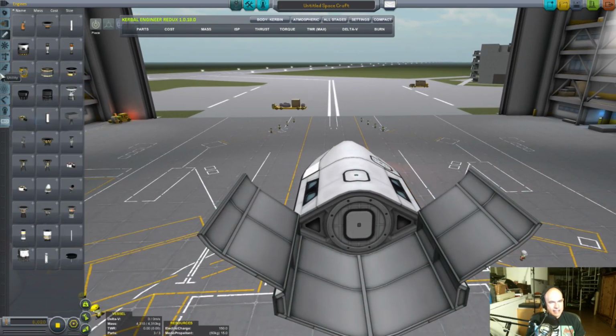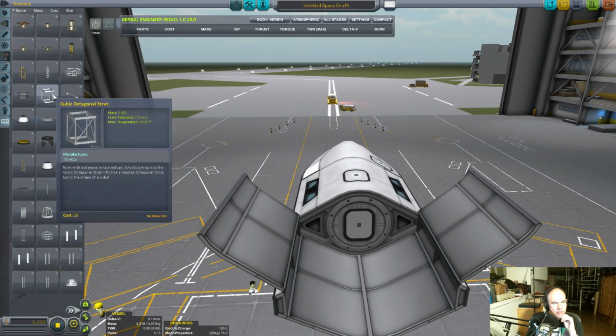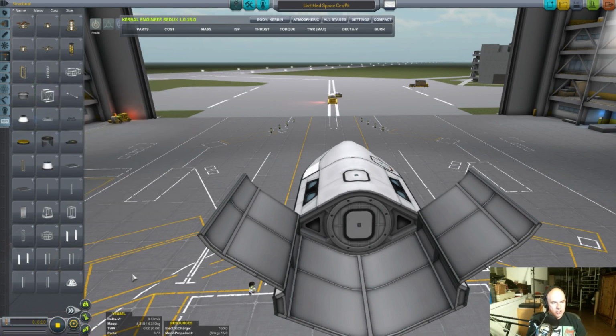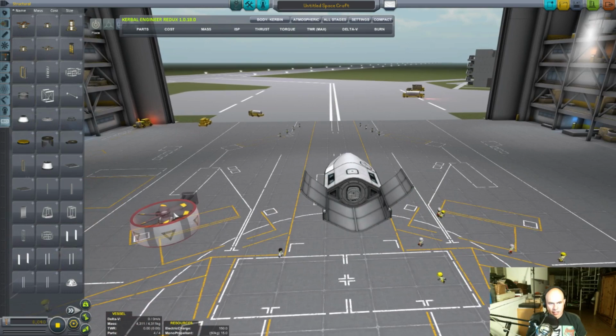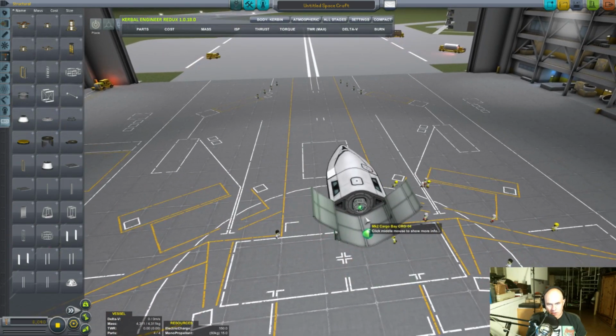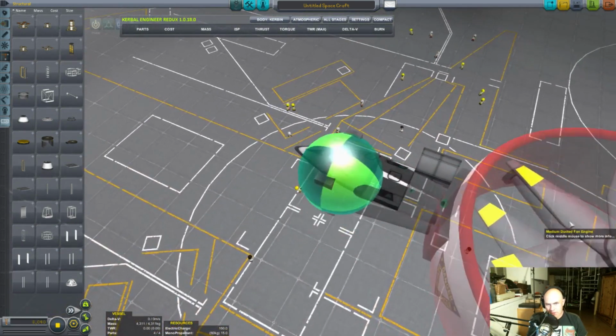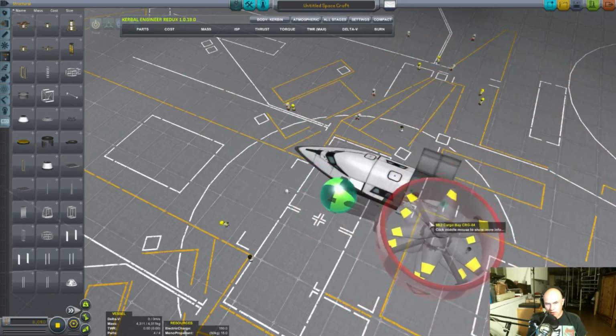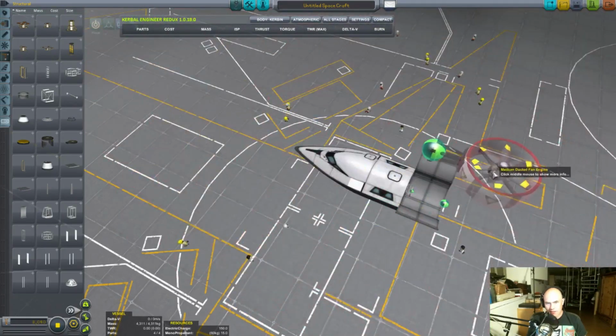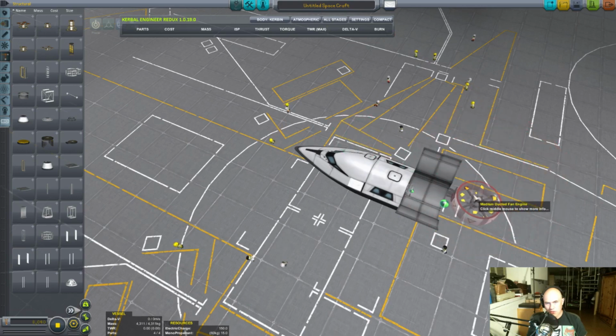Now I want the door to be on the top. I want the door very specifically to be on the top of this thing here. So if I use like a cubic octagonal strut or an octagonal strut even, then that might fix this particular problem. Whoa! That's really in your face. We're gonna do this in 3D. Come on.